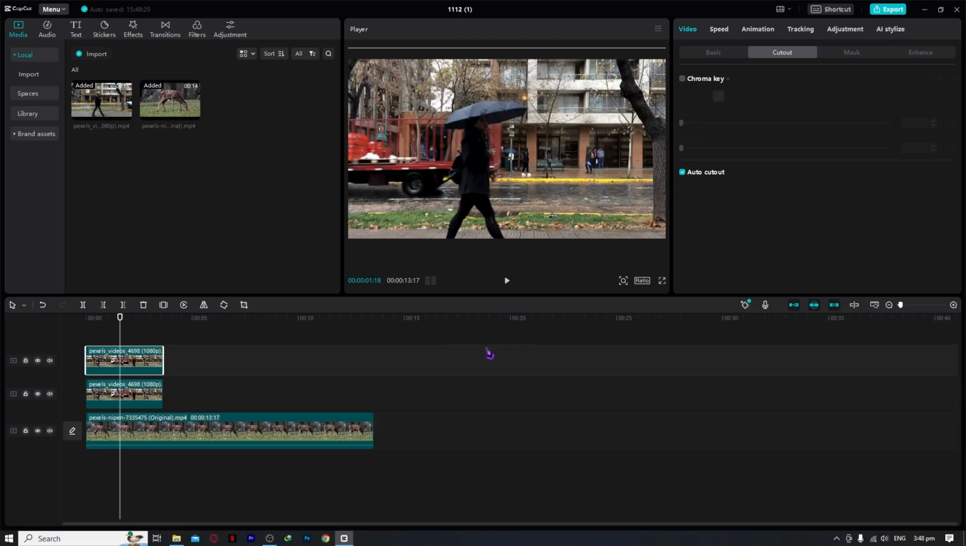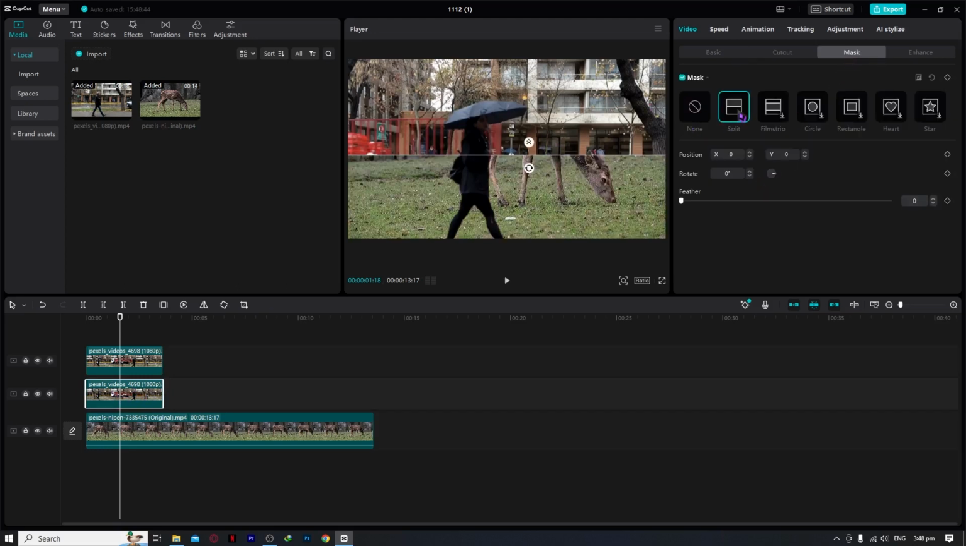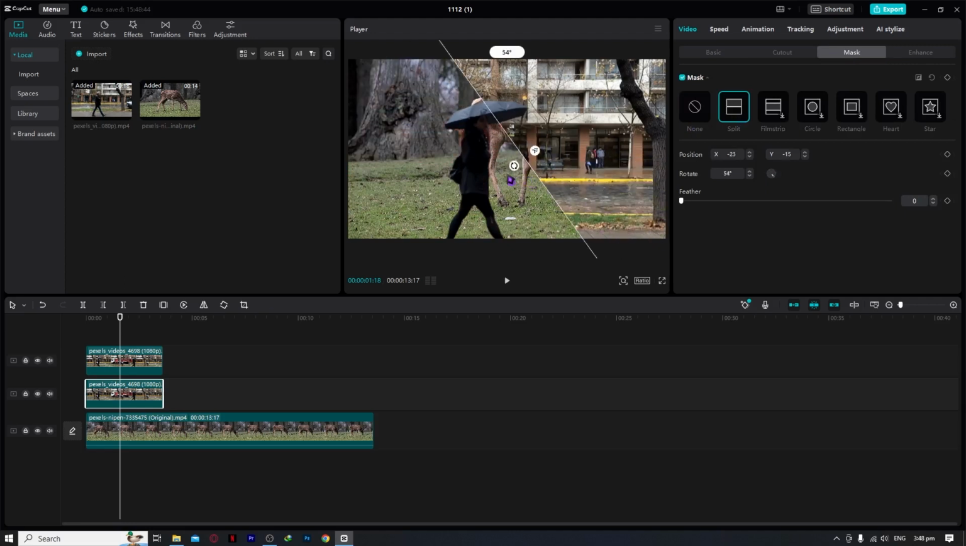Once it's completed, you want to go back into the video that you have duplicated, the second one. Once you're here, go for mask and select the split mask for this transition. Then you want to rotate this so that as the person goes here, this video would be revealed right here. So I'm just going to straighten this out, there, 90 degrees.